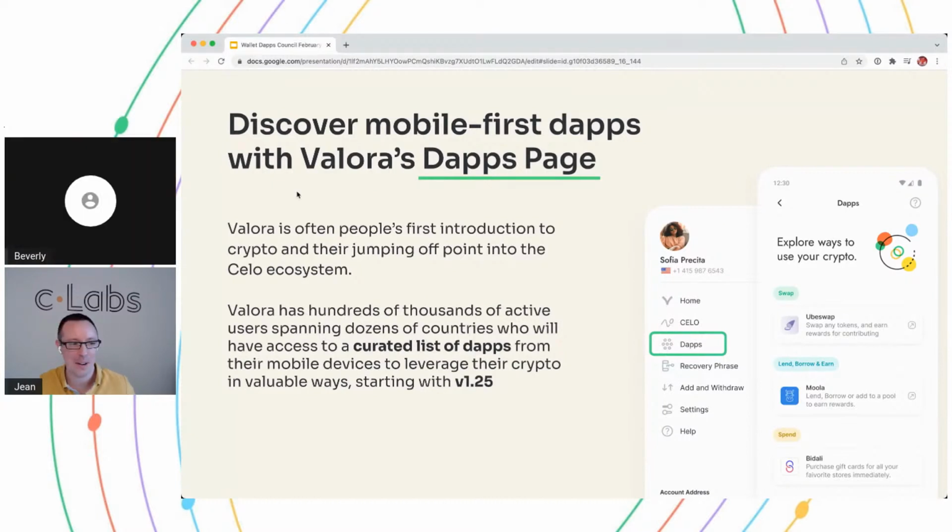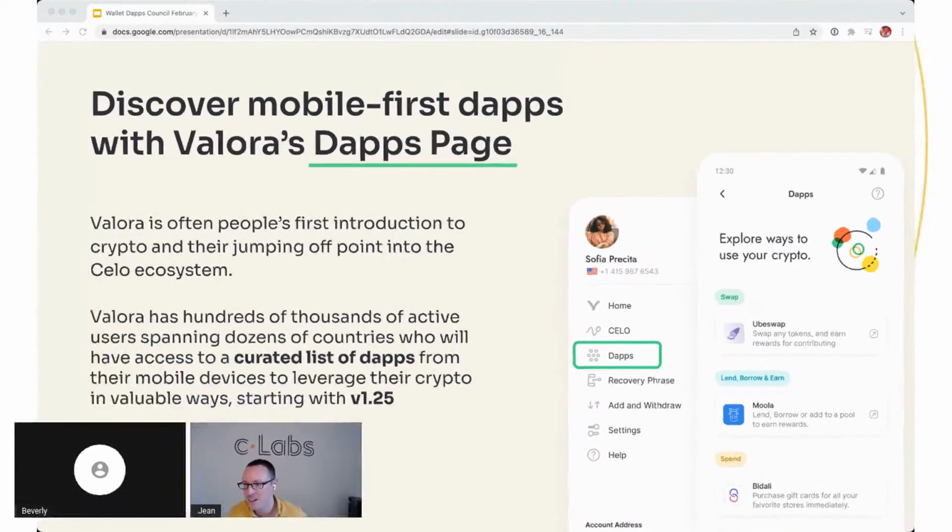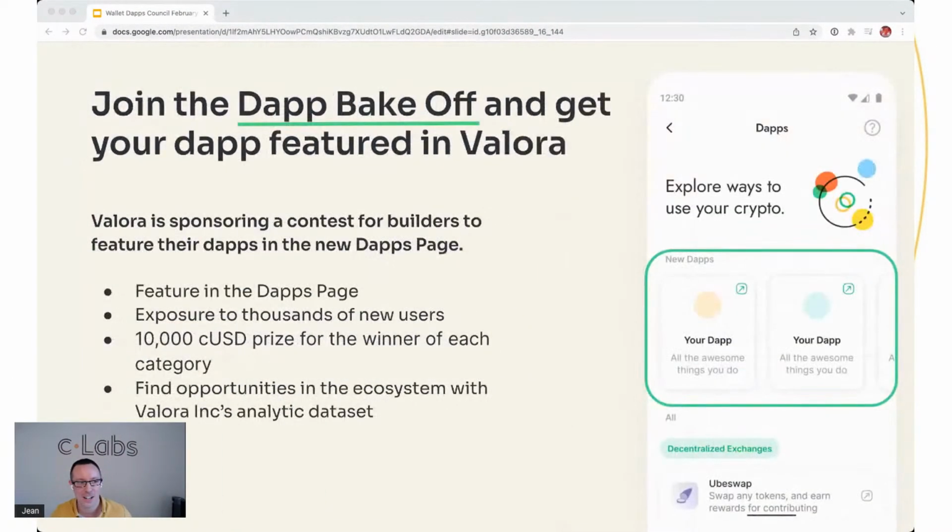All right, cool. So we've been working on this new dApps page to bring exposure to all the cool dApps that you folks have been working on in the Celo ecosystem. The new dApps screen in Valora will be live in the next few days with Valora v1.25. And with this, we're excited to announce the launch of the Bake-Off contest. This is an opportunity for dApp developers to get featured in the new dApps Explorer in Valora, so you'll get exposed to thousands of users.